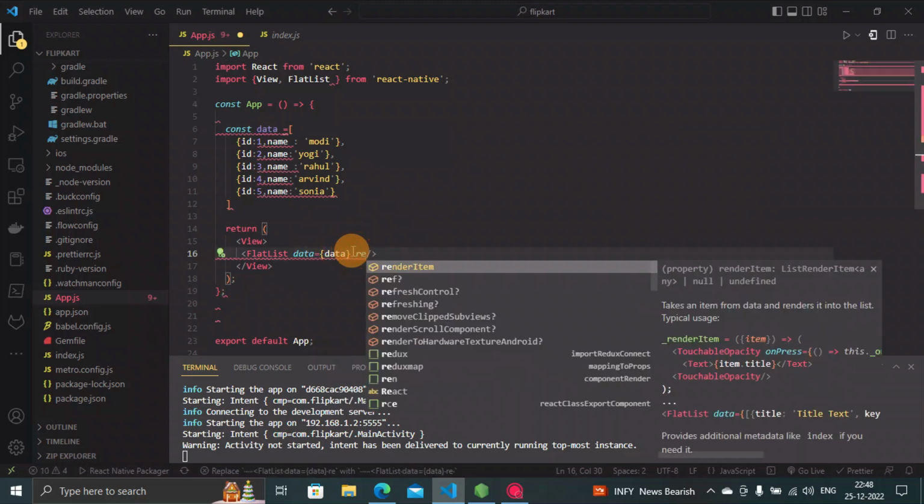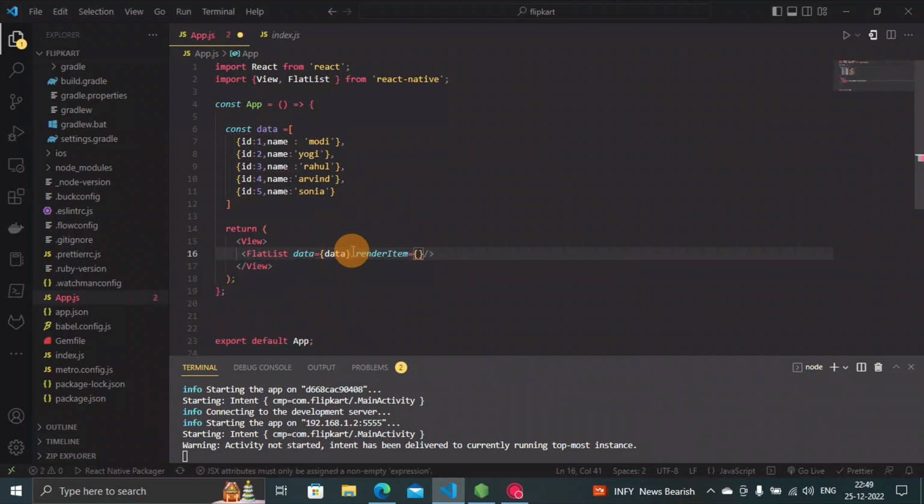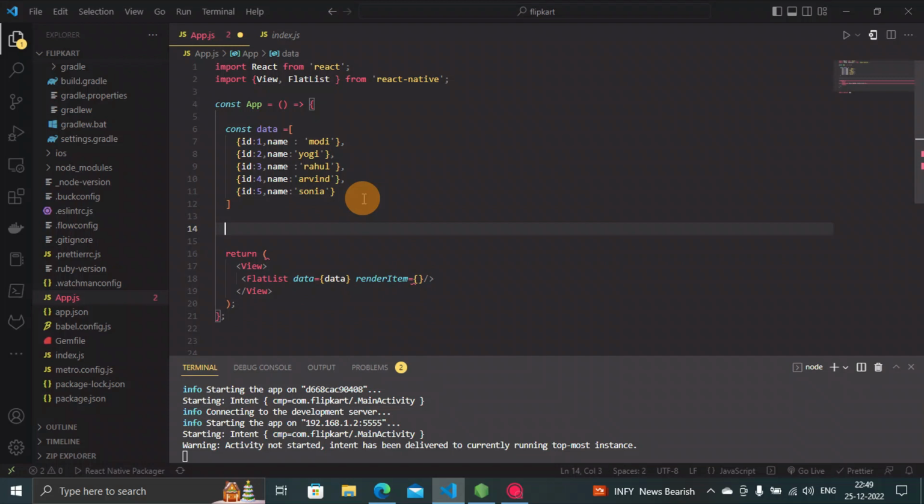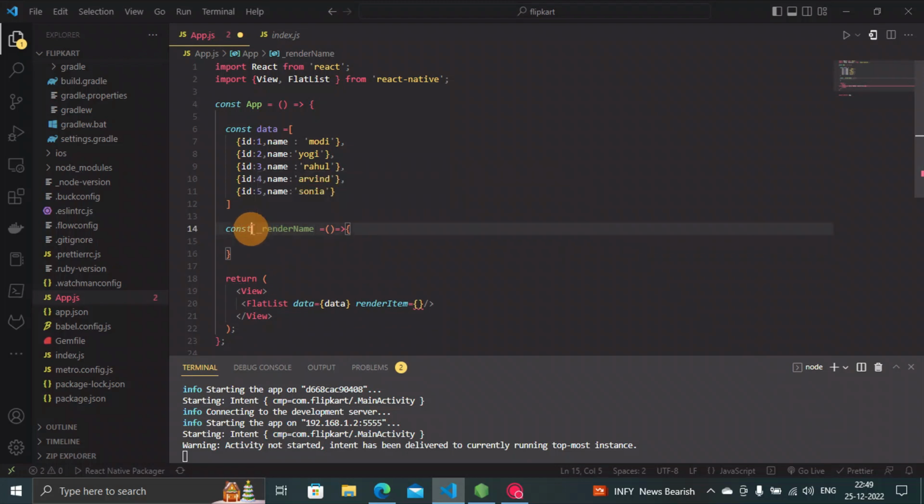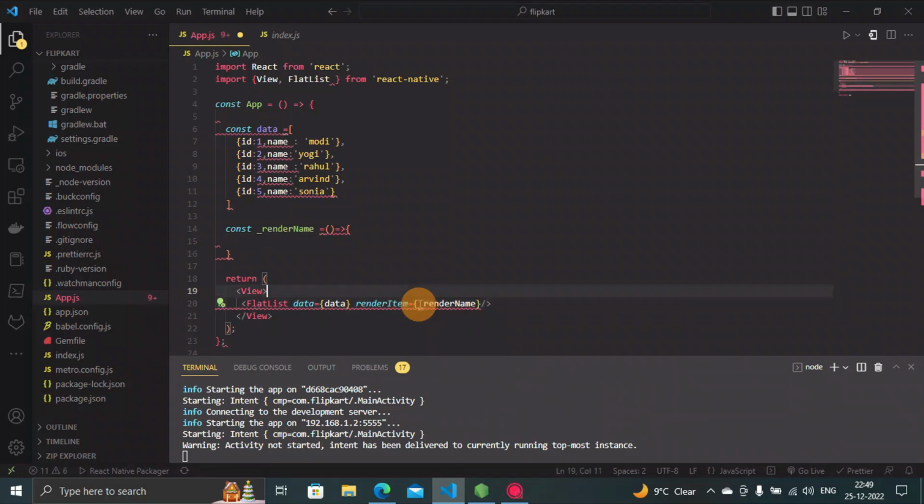Okay. renderItem. In renderItem, we have to render these items. For example, create another function, const. We can create a function inside another function. Look here, we are creating a function renderNames. You can give any name according to your requirement. What is the use of const? I will explain these things in the next lecture. Don't worry. Const, let, what is the difference between let and var? I will explain this point briefly. So put here renderItem, renderNames.